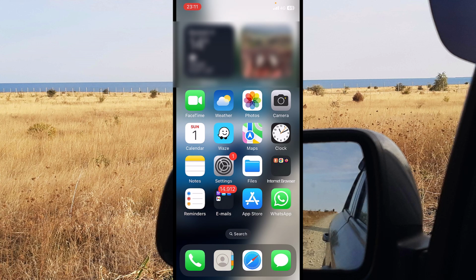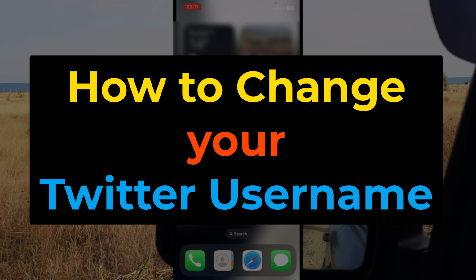Are you wondering how to change your username on Twitter and you couldn't find where you can change that inside the settings of the app?